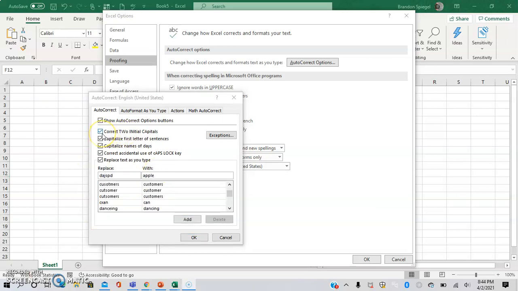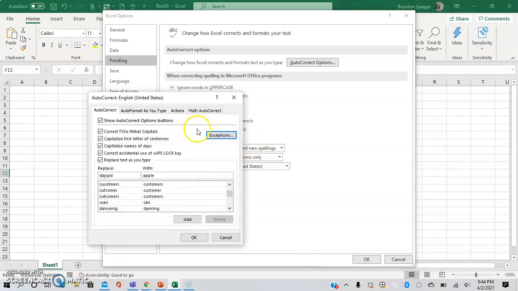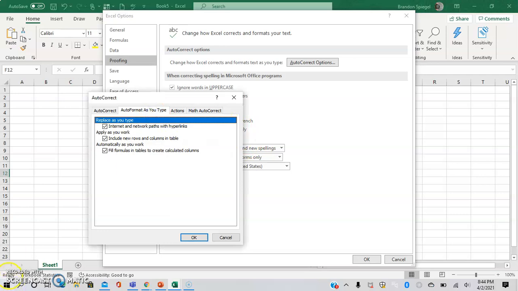You can have quick options to, for example, have it will or won't autocorrect to initial capitals, where it will or won't capitalize it for letters or sentences, names, days, and so on and so forth. Also exceptions. So there are also different exceptions that you can have for the customization as to the autocorrect options in Excel, as well as the initial caps. And you can also have different options here as well.